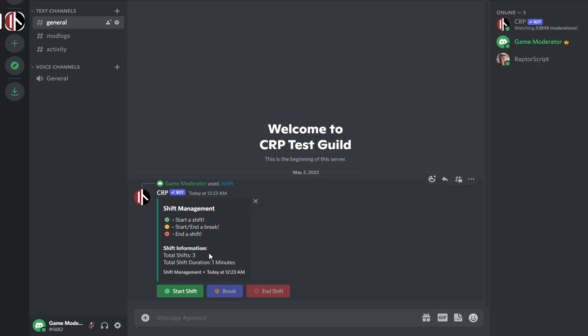It will then show how many shifts they've been on in total and how much total time they've accumulated on shift in your server. They can then click Start Shift, Break Shift or End Shift, which obviously do what each of the buttons say. When you are not on any shift, the only button you can click is Start Shift. When you are on a shift, the only buttons you can click are Break or End Shift.